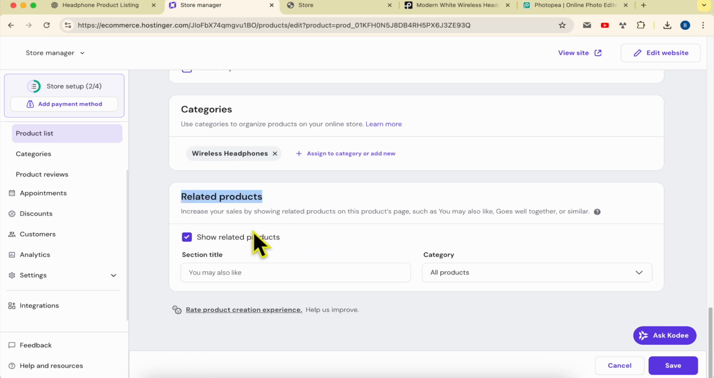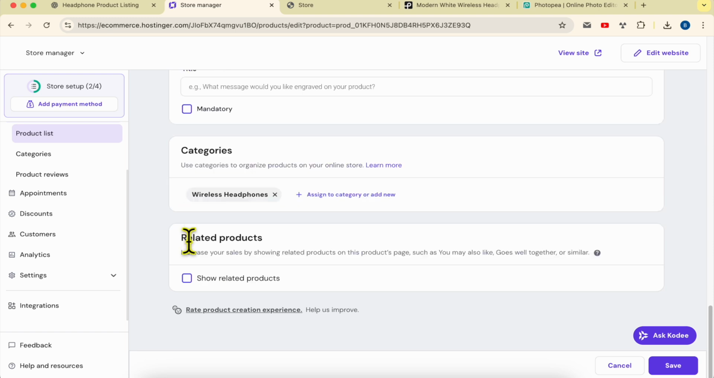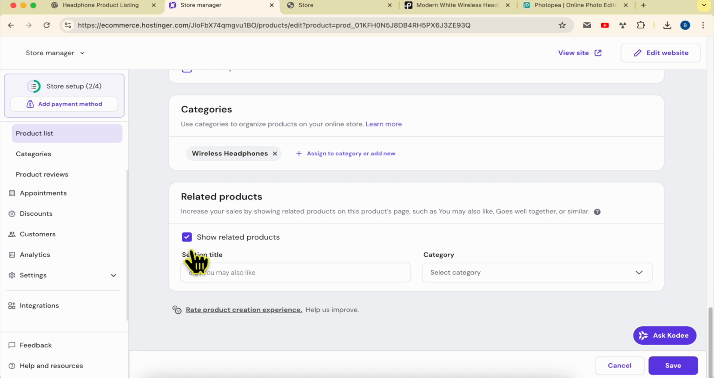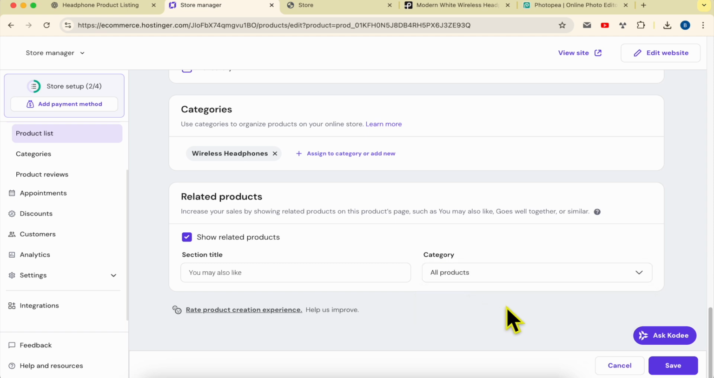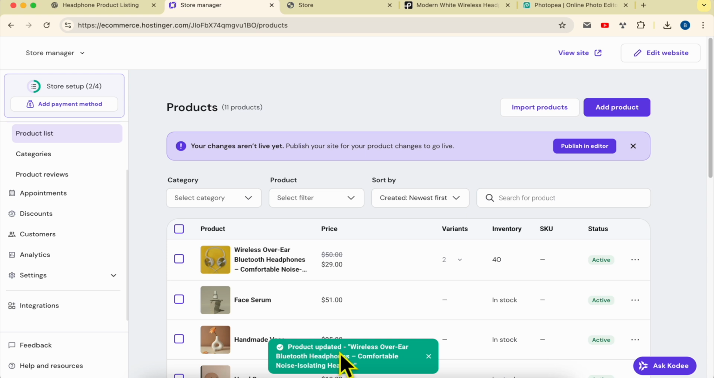And here you can show or hide related products below your product. You can enable this feature like this or hide it like this. You can even give this related products section a title, for example, you may also like, and you can even select from which category you want to show related products. You can go with specific categories or all products. I will go with all products. Now click on save. And as you see, product updated, wireless over-ear Bluetooth headphones.